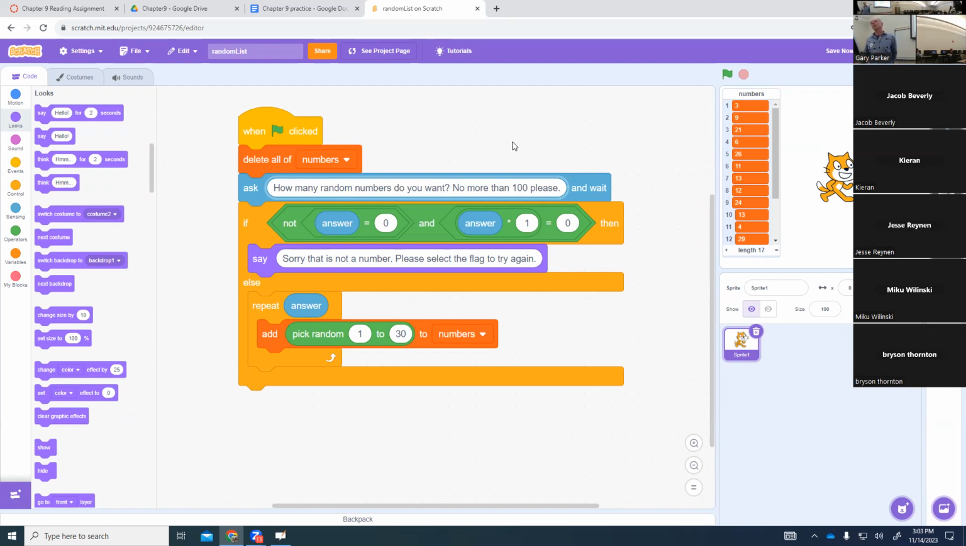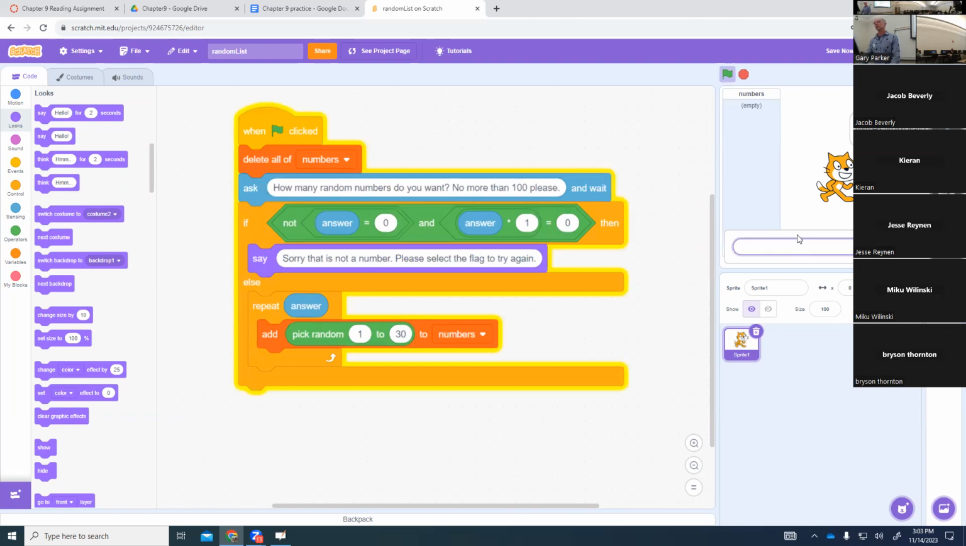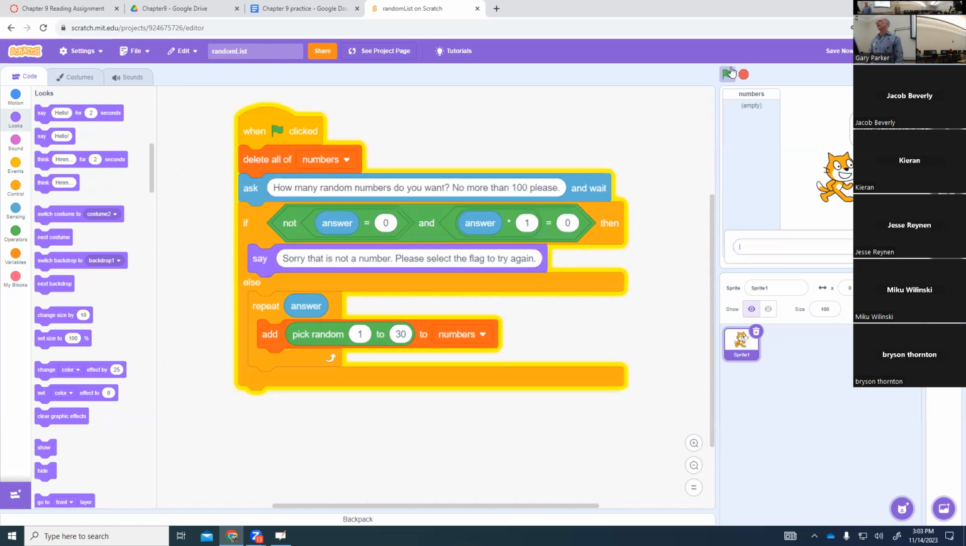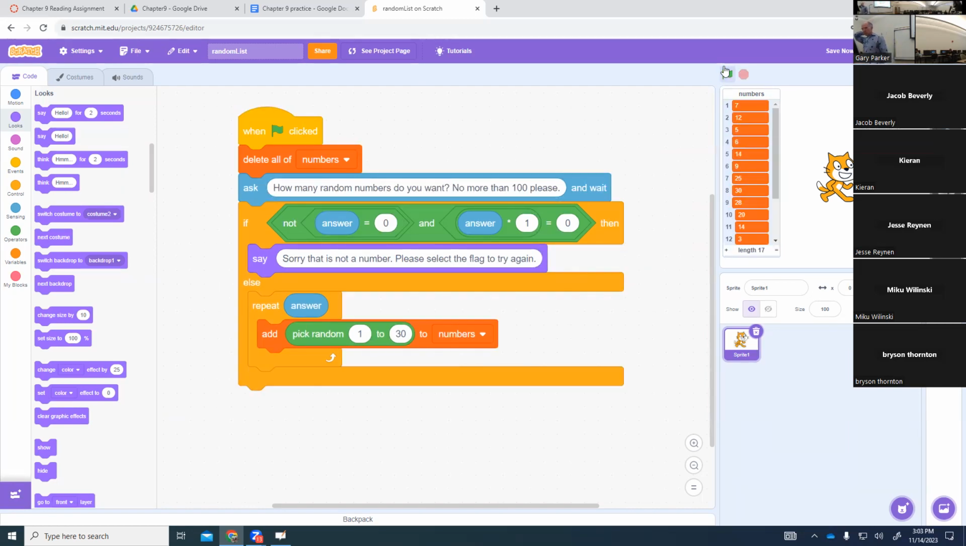Okay, so we have a random number generator. Now I'm going to switch this a little bit. Well, I should check to see if it runs. So let's make sure I didn't screw up my logic. How many numbers do you want? I'm going to say 10, and it should make 10. And if instead I answer Gary, it should say that is not a number. Sorry, that's not a number. Please try again. Cool. All right, so I'm going to put 17 numbers in there. So here I have my 17 random numbers.